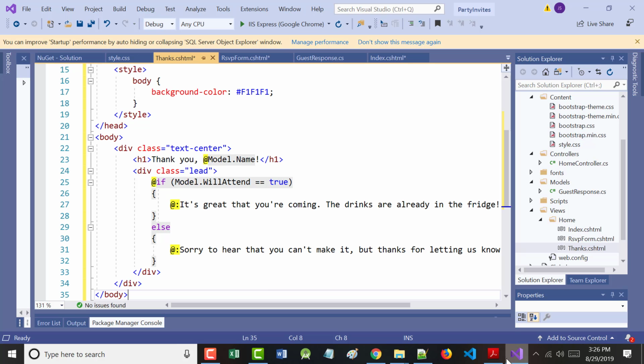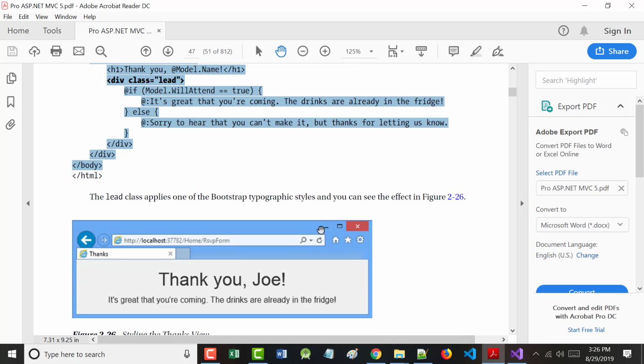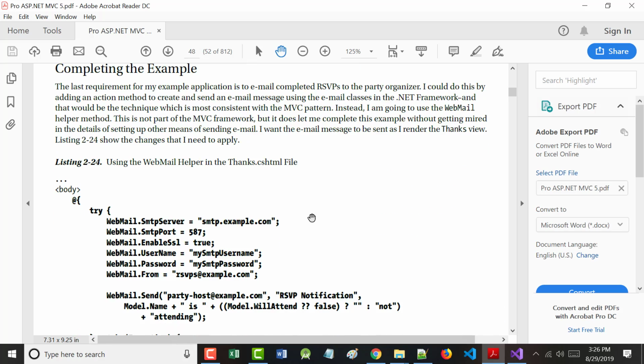Then finally, he talks about completing the example. It says the last requirement is to email completed RSVPs to the party organizer. This, to be honest with you, I believe does not work. Does anybody know anything about SMTP, Simple Mail Transfer Protocol? In order for this kind of thing to work, Rankin would have to give me permission to give you permission to subvert the regular way you do emails inside rankin.org. I don't think they do it.